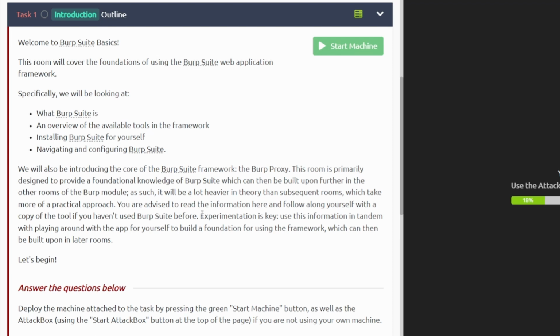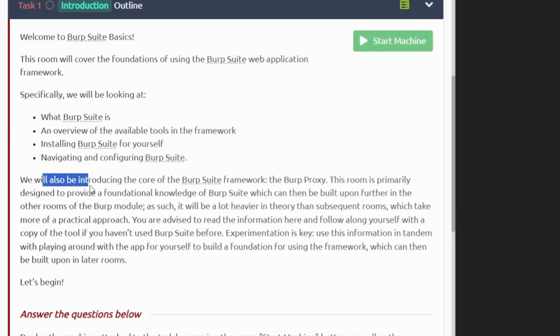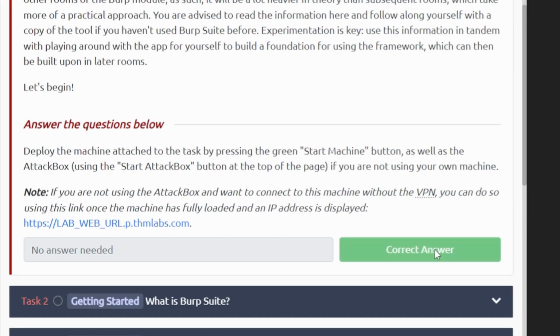Okay, so task one, it basically just tells you what we're going over. Really just going to be a basic overview of Burp Suite. It looks like it prepares you for future rooms. Complete that one out. Task number two.